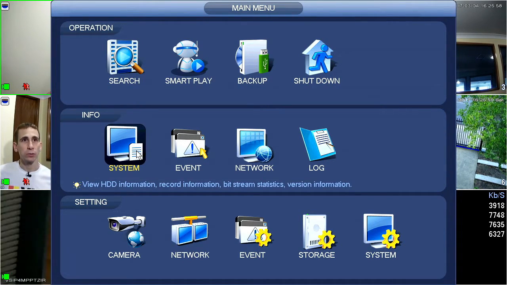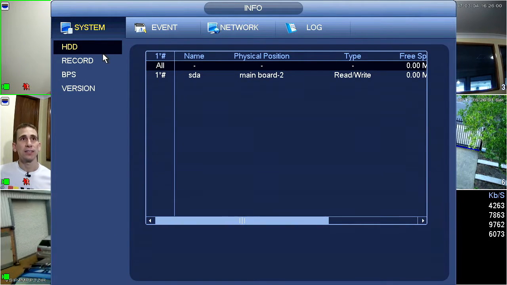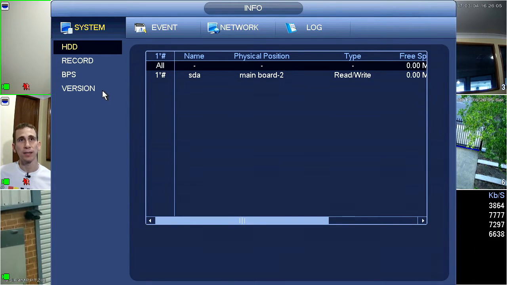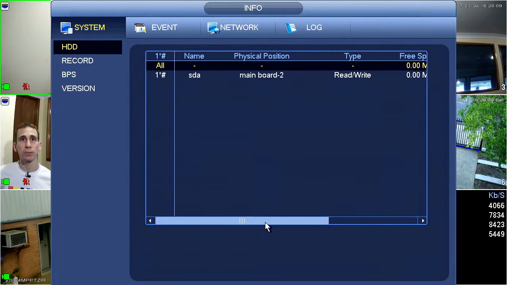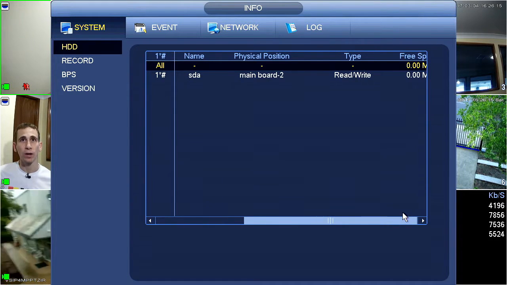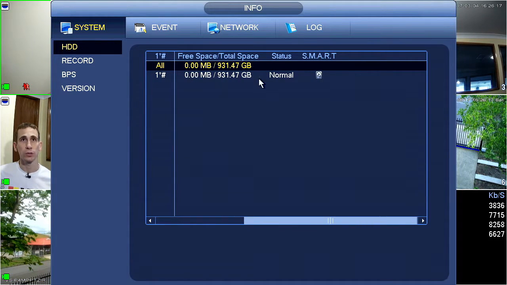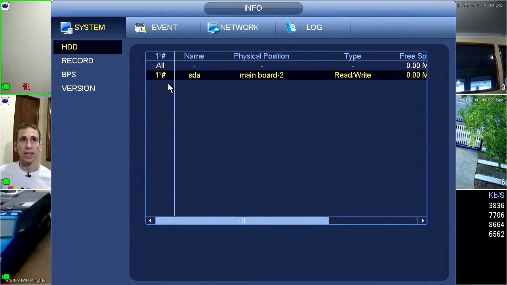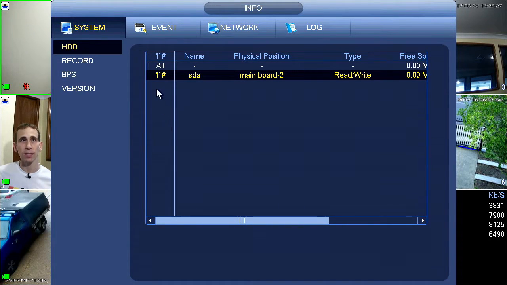So the first thing we're going to do is click System, and System has 4 options. The first one being HDD, then record, BPS, and version. In HDD, it's showing you all information about the hard disks that are installed on the recorder. You can see that this particular recorder has one single 1 terabyte drive installed, which has a normal status, meaning it's working as we would expect. If I had additional drives, they would all be listed down in this list here.